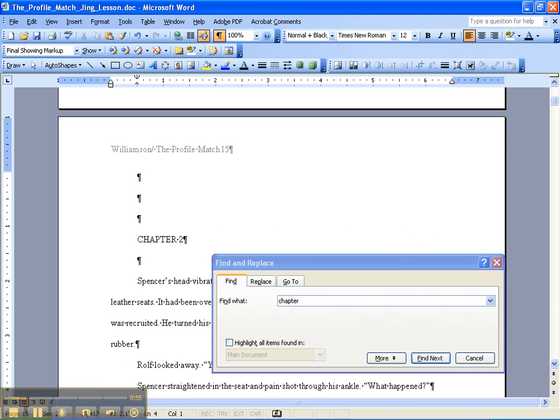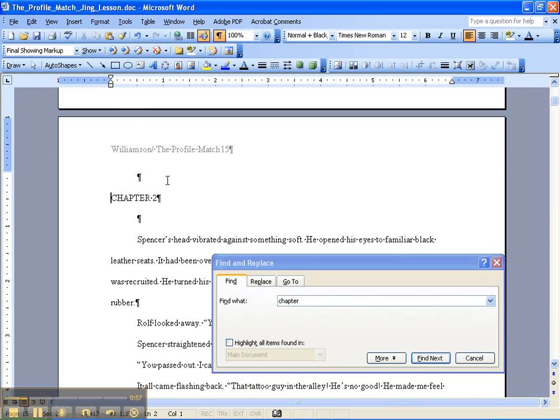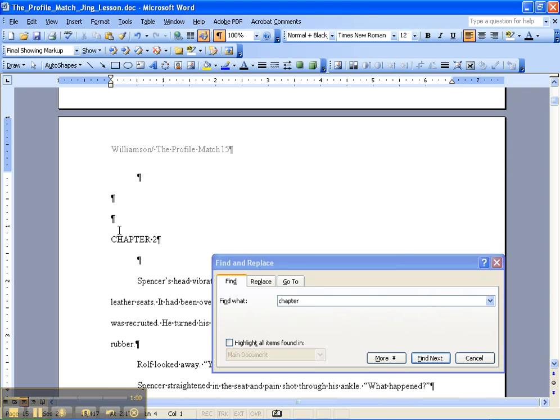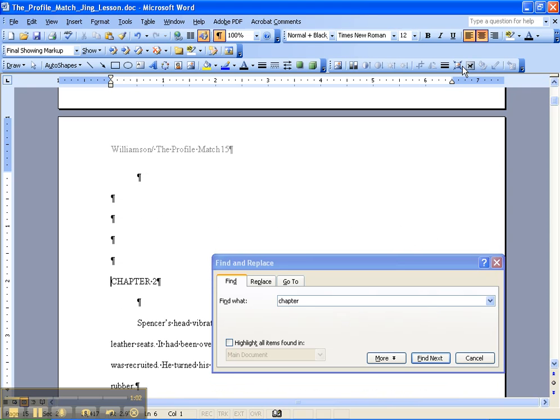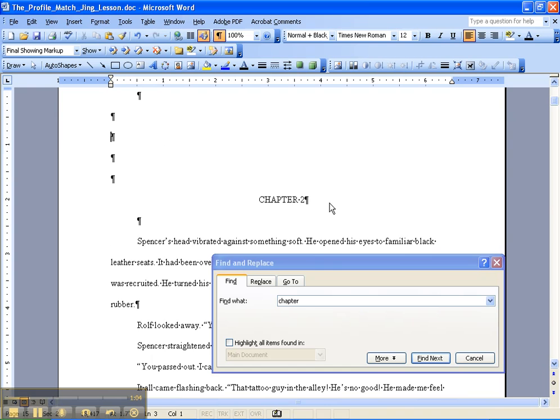My tab is being weird. There we go. 4, 5, and then I'll put it in the center. So you need to go through your entire manuscript and make sure you fix all of your chapter headings.